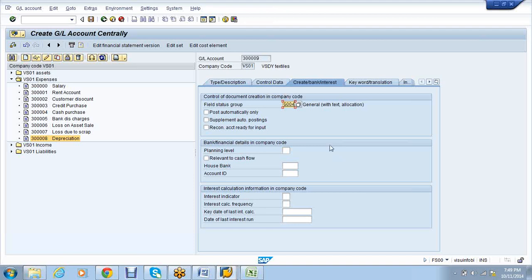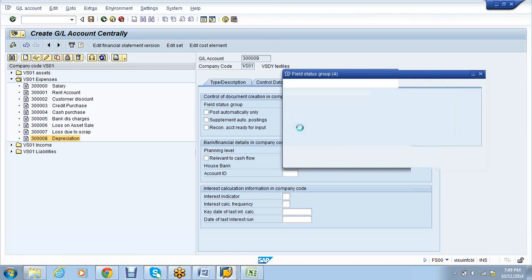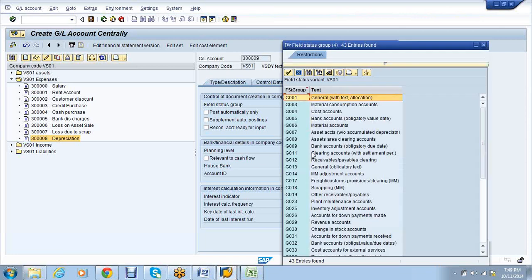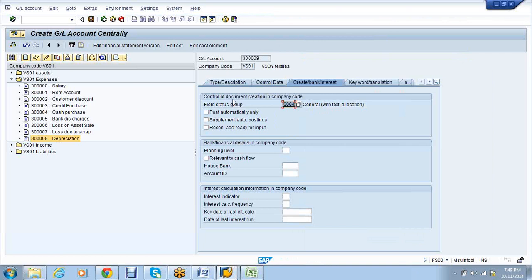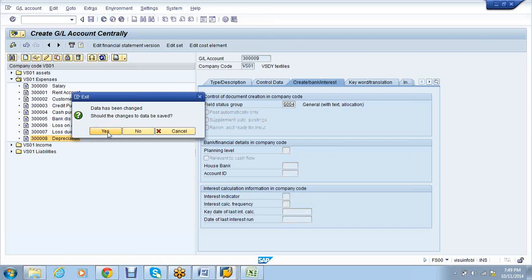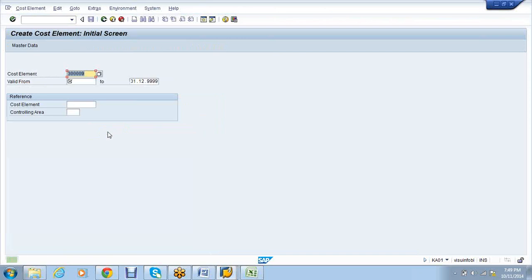Now, the field status group for all your cost elements will be G004. That is for your cost accounts. Then, to extend it to cost element, click on Edit Cost Element. Do you want to save? Yes. Then give the valid from, giving the starting date, click on Master Data.